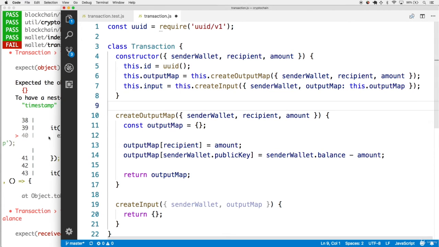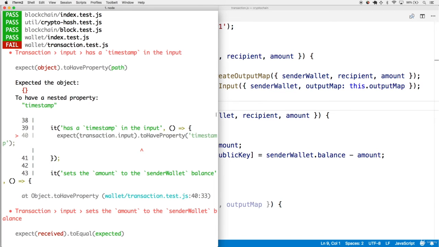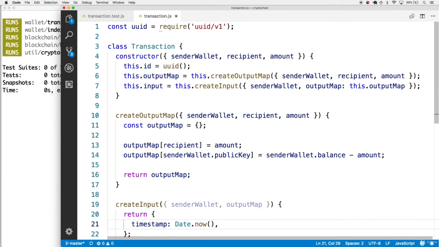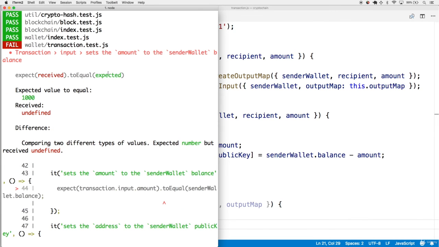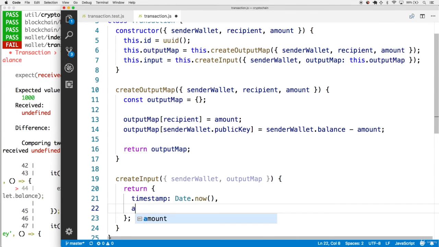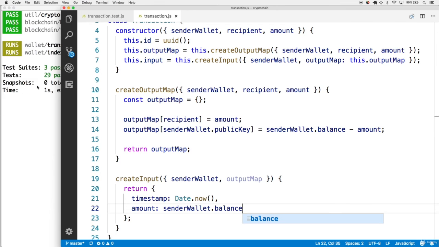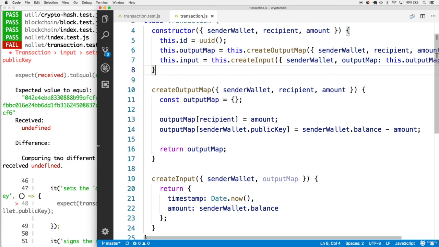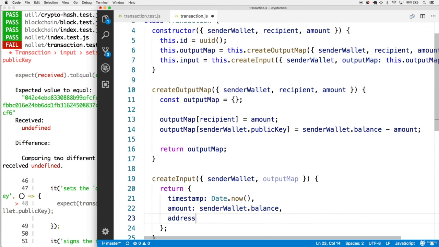Very cool. Now we can cover that first test that is still failing, which is that the input doesn't have a timestamp. So let's return a timestamp first of all within the object, which is going to be set to Date.now. With that save, we see that we need the amount set to the sender wallet balance. So that is going to be the next part. Let's have an amount field, and this is going to be set to senderWallet.balance. With that save, we should see a different test now. And the address needs to be the sender wallet public key. So let's specify that as well. The address should be the senderWallet.publicKey.